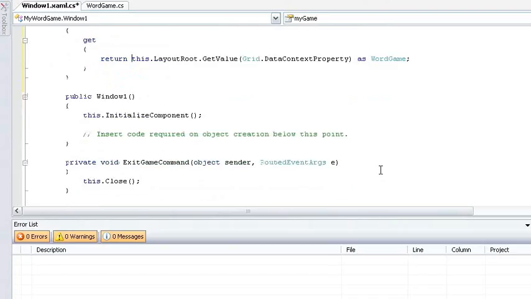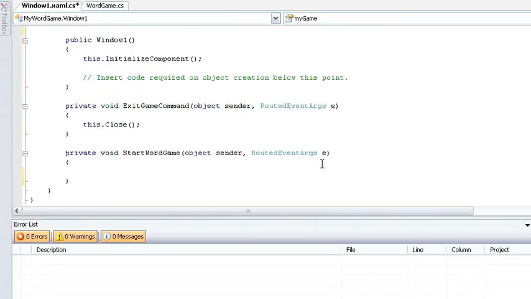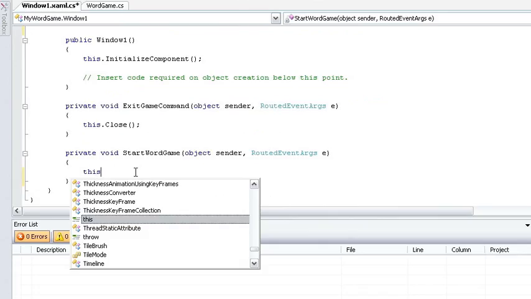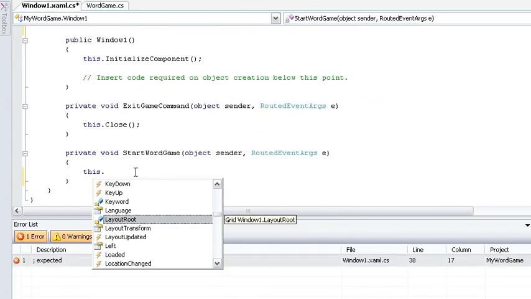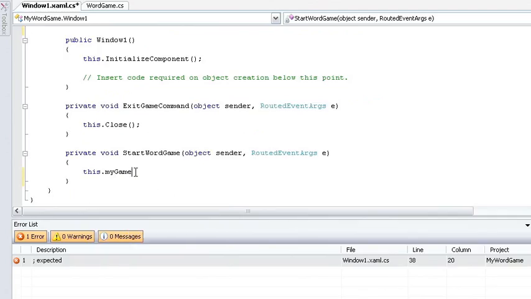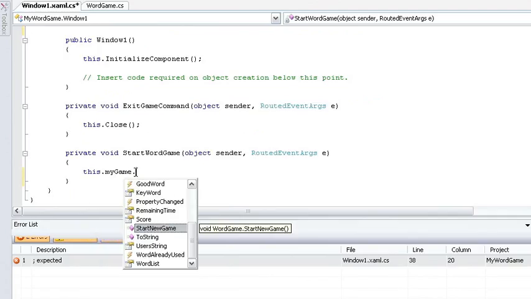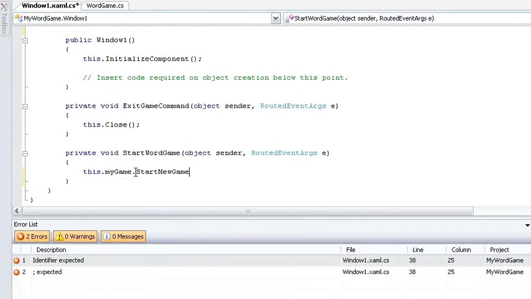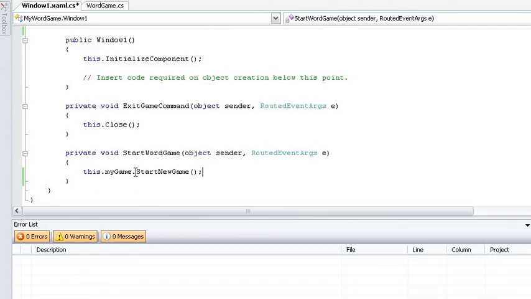Let's roll down, and here's my start word game method. I'm going to type this because the field that I created is on window 1. I'm going to type myGame because that's the name of the field that I just created, and now I can call any of the methods. In this case, I want to use start new game, which already happens to be highlighted. Press return, my open and close parentheses, my semicolon, and save.